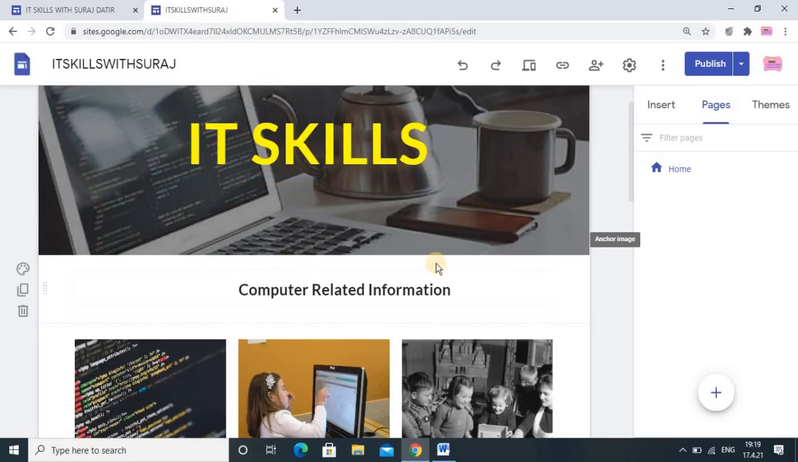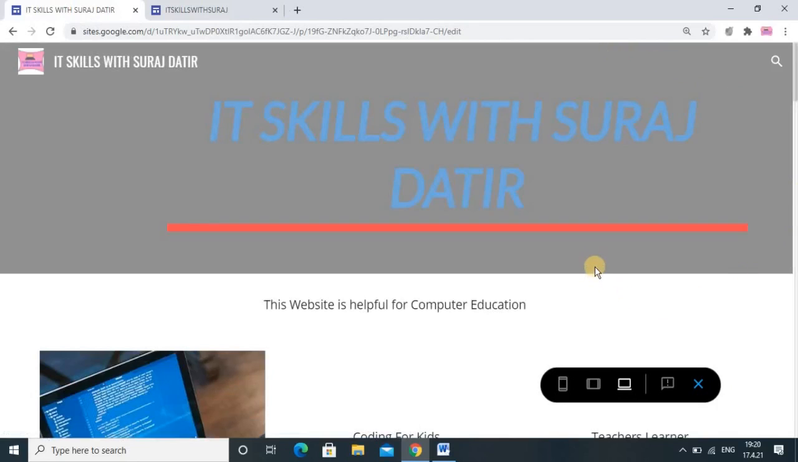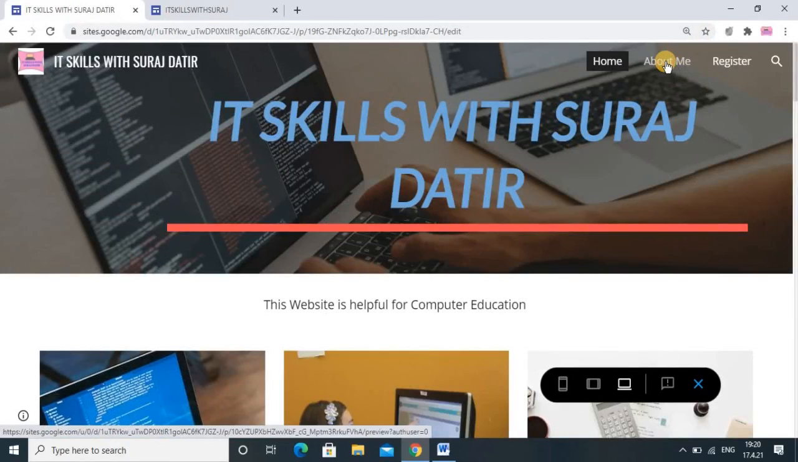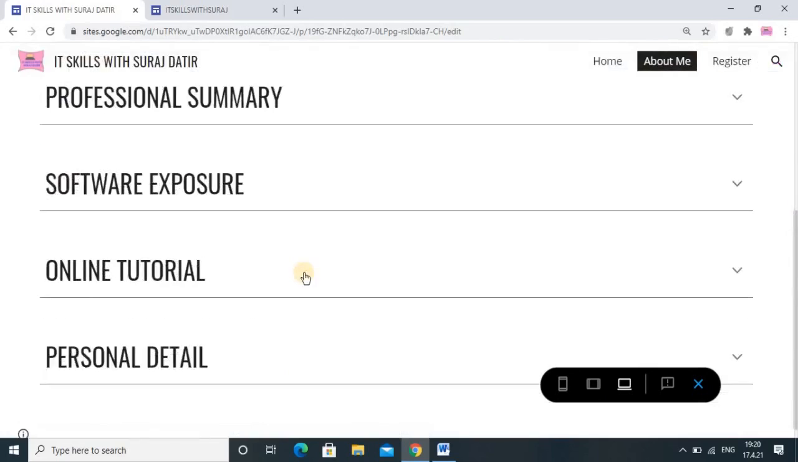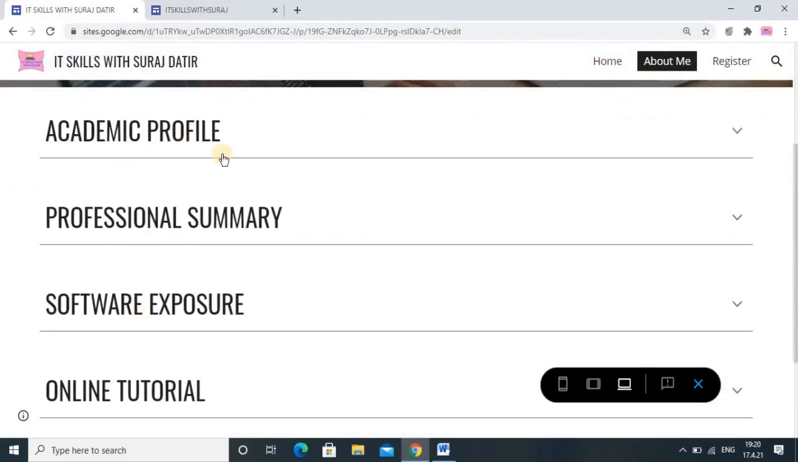So this is the home page. Now I will tell you how you can add the other page. This is the page that I have already made. Here you see the home page of the website that I already designed, and here the other pages are there, like About Me. Today I will teach you how you can design the next page, and I will also tell you along with that how you can add such kind of appearance to your website.